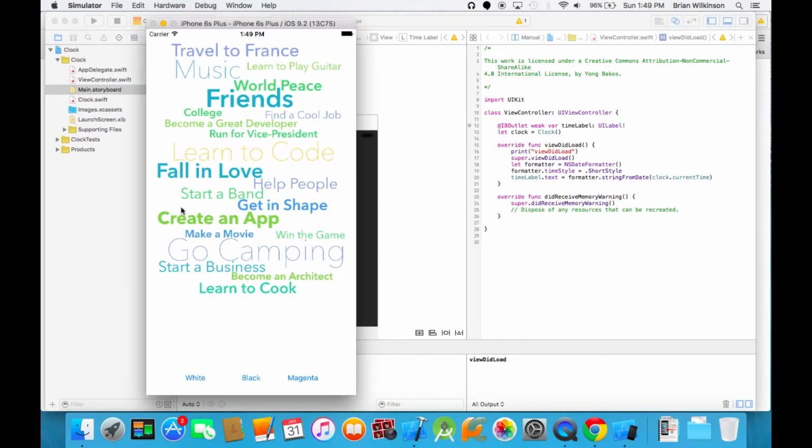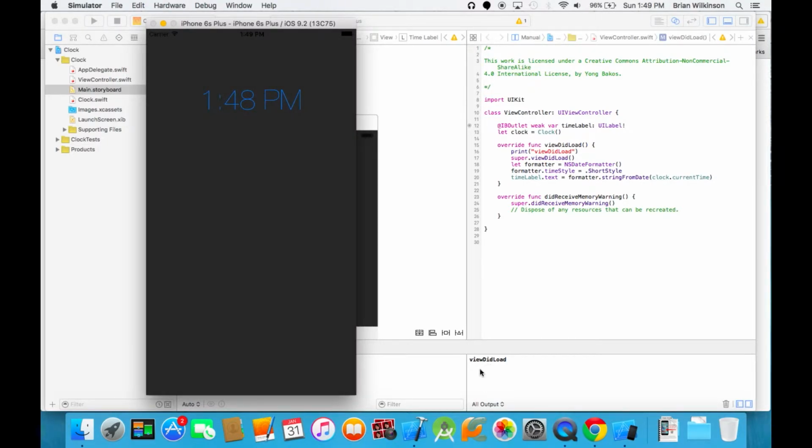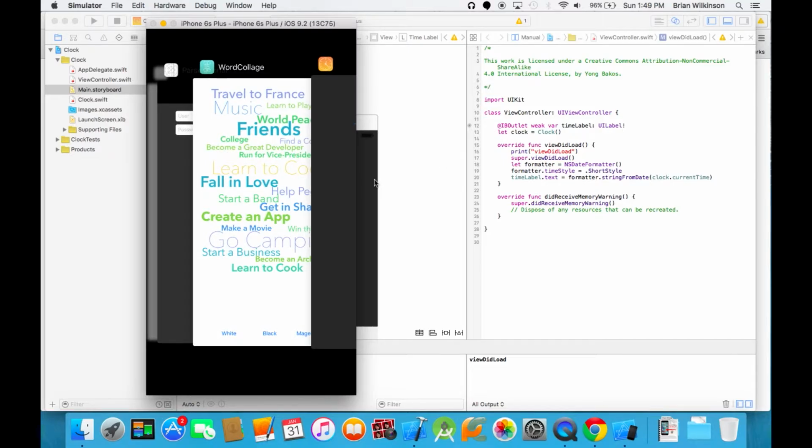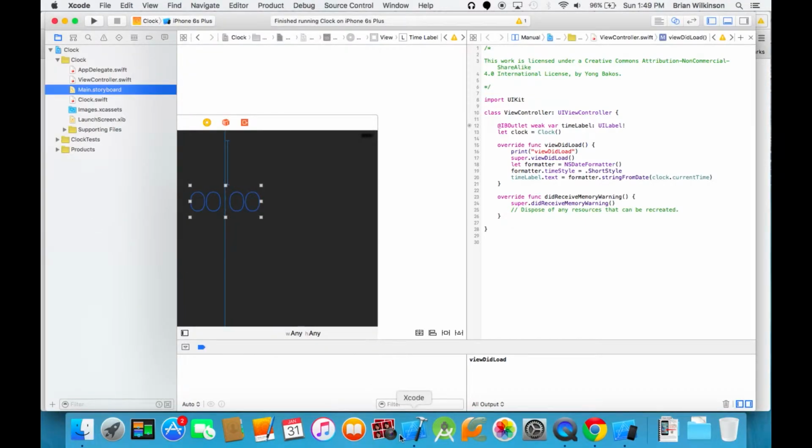Or open another app, our friend Word Collage. And again, notice that viewDidLoad is not printed again. So it looks like this is only called once when the app first starts. So let's see if we can quit the app. And it's not getting called. So let's go back to our main Xcode file.